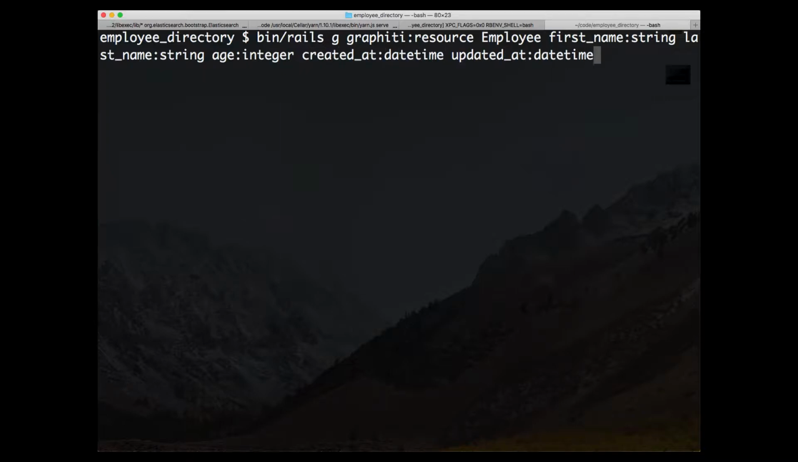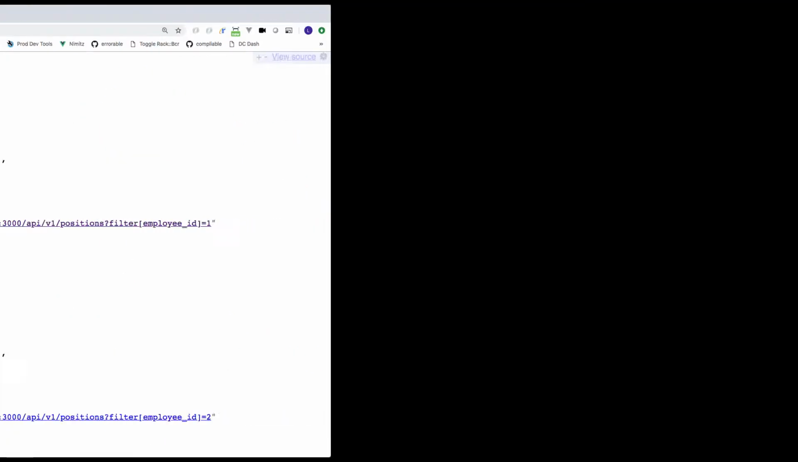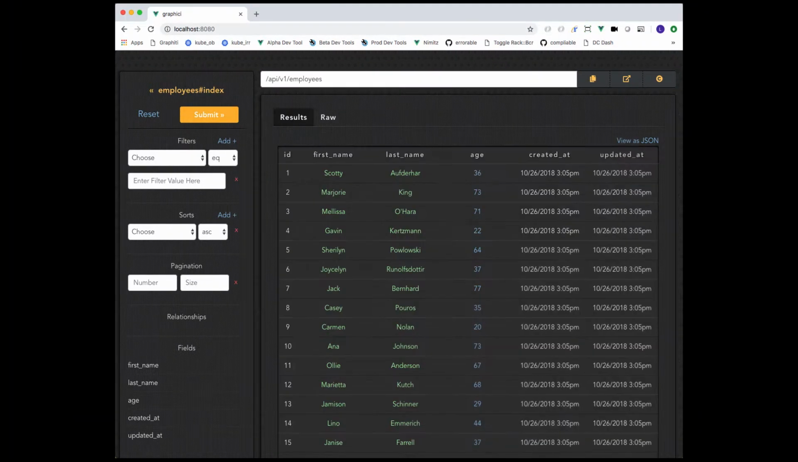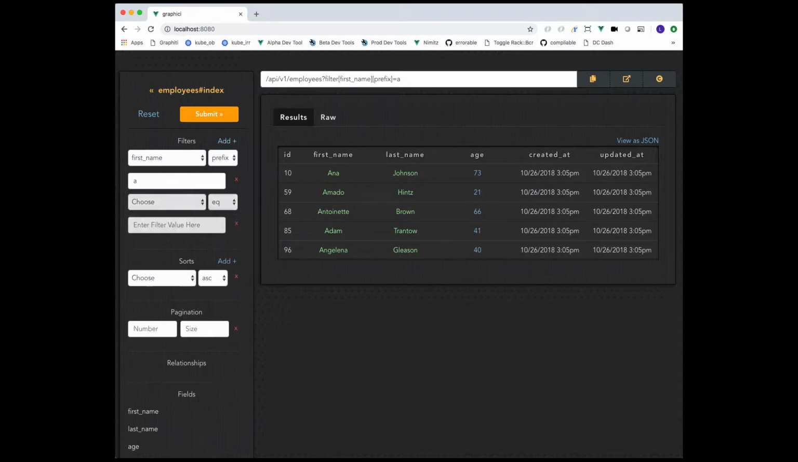Resources are an interface around query and persistence operations. Let's use Vandal, the Graphiti UI, to see what we get out of the box. We can filter our data by any attribute combined with an operator. Operators are things like prefix and suffix for strings or greater than, less than for numbers. Here we're finding all employees with the first name starting with the letter A with an age greater than 30.